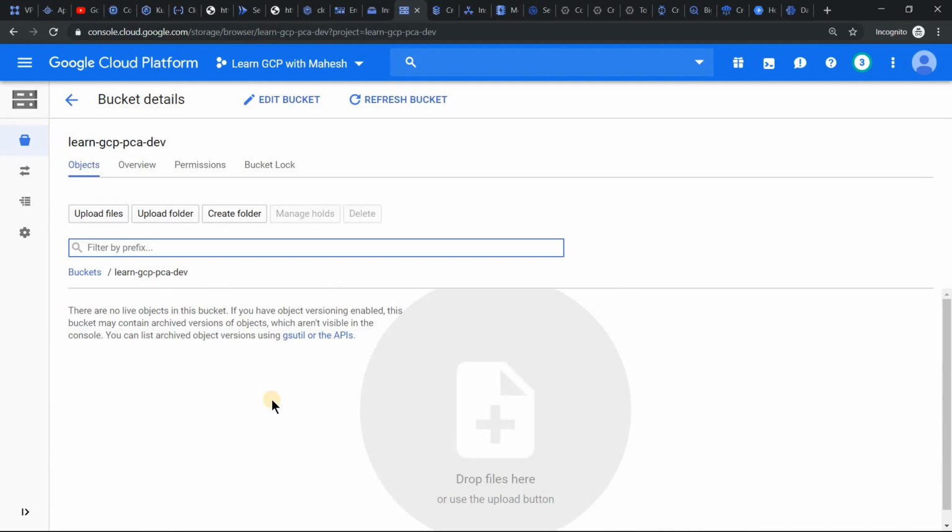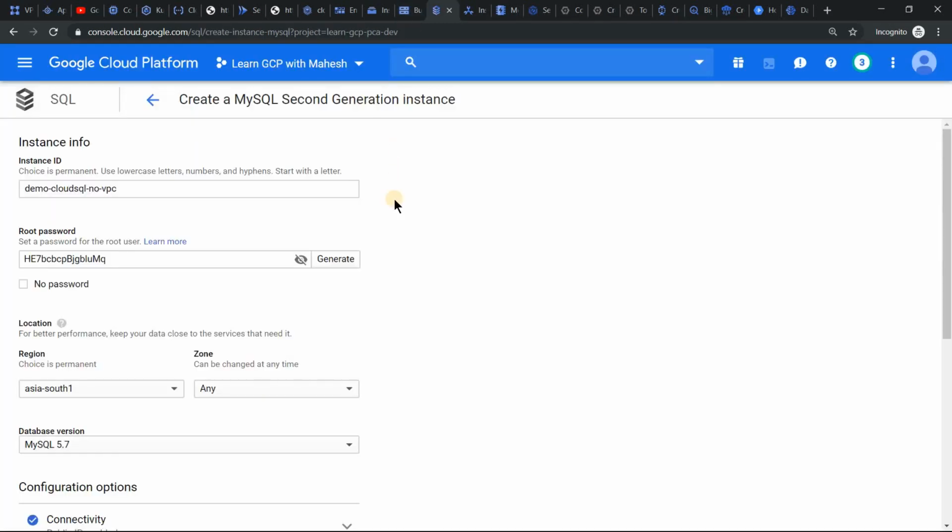And our Google Cloud Storage bucket is also created successfully. So it can be created without a VPC. Let's move on to the next component, which is Cloud SQL. In the interest of time, I have selected MySQL and I have filled in the details.